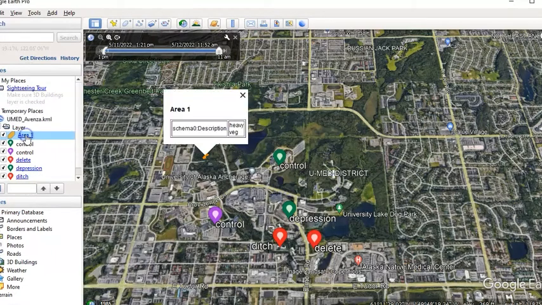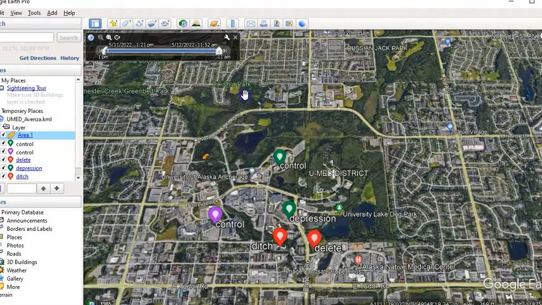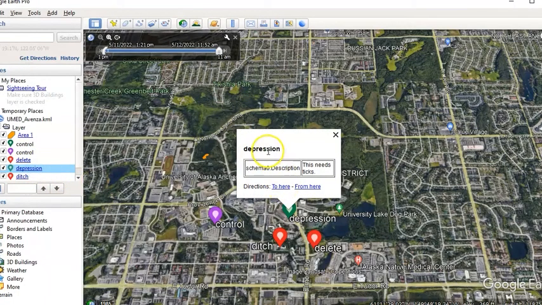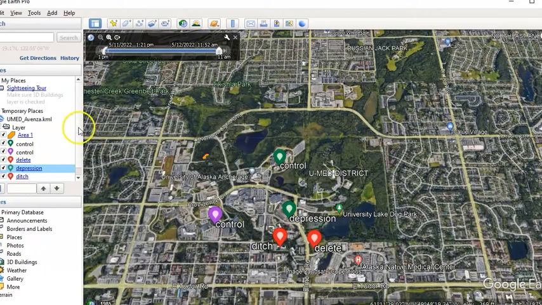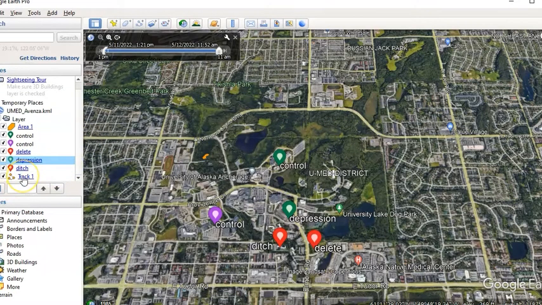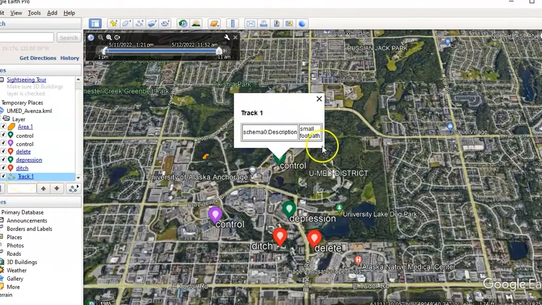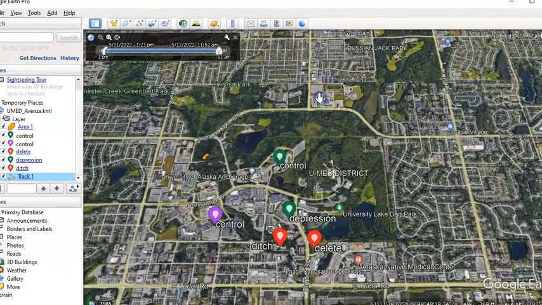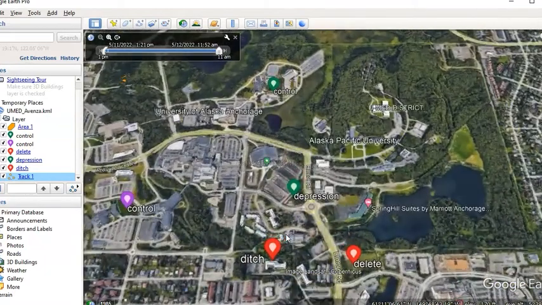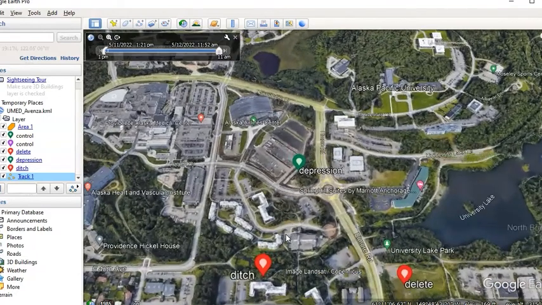So if I click on area here, you'll see that it not only says area, but it also includes the description of heavy vegetation. If I click on this one called depression, you'll see that it says depression, but I wrote in the description that it needs the tick marks that are going to show a depression on it. And if I scroll down to the bottom, you'll see the track that I created right here and the description of a small footpath. So this is really useful to make sure that everything is properly geo-referenced and you've collected it as you wanted to.